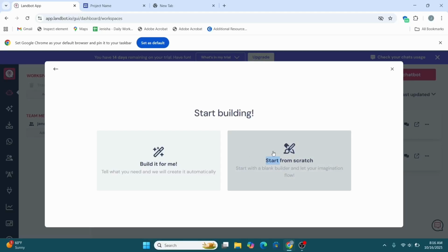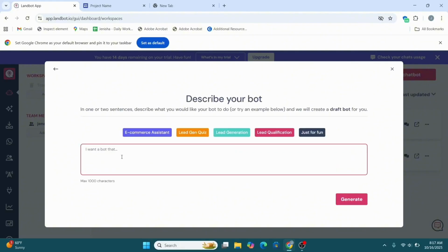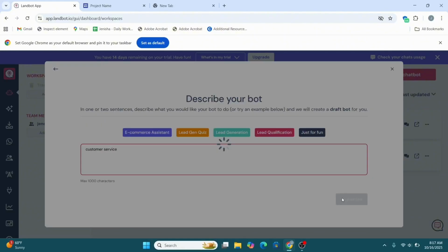You can start from scratch by yourself, or you can use this option of build it for me. So I'm going to use this automatic one, and here you can type in what kind of bot you want. If you want automated responses for customer service, you can type in customer service, and apart from that, you can click on generate. You can add more description, and that will create a draft bot for you. You can edit it once it is created.